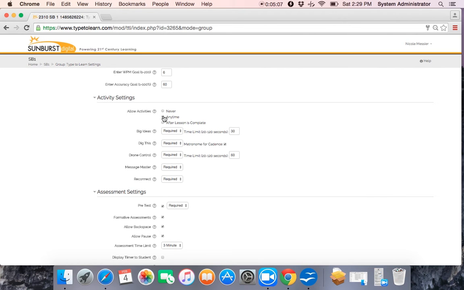If we allow the activities at any time, this means that they don't have to complete a lesson in order to go into the activity. Or if we want them to do the lesson first, then we want to have it after the lesson is complete. Then within each of these activities, we can require the lesson or require the activity.